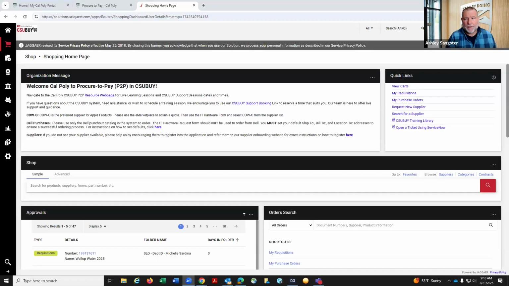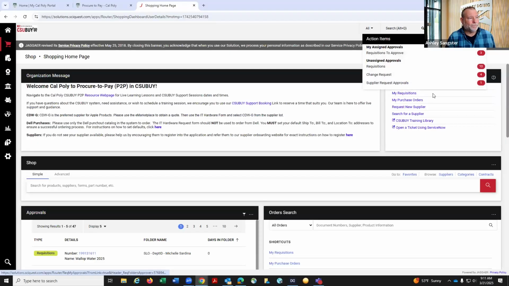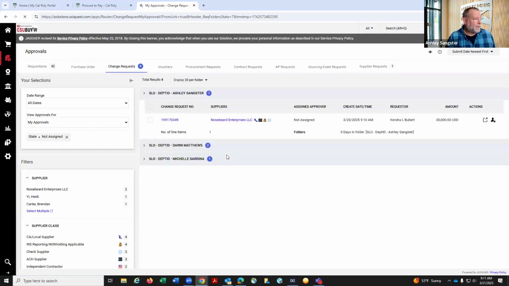The beauty of the change request in CSUBUY world is that it goes through all of the workflow steps that were initially required for the requisition. In some cases, the workflow steps included may not really be relevant if it's just a financial change. As an example, if there were originally an IT review or a marketing review, it would still go through those steps, even though we're simply changing the financial elements of the purchase order. If we look at a change request, I think we've got a couple here we can review.